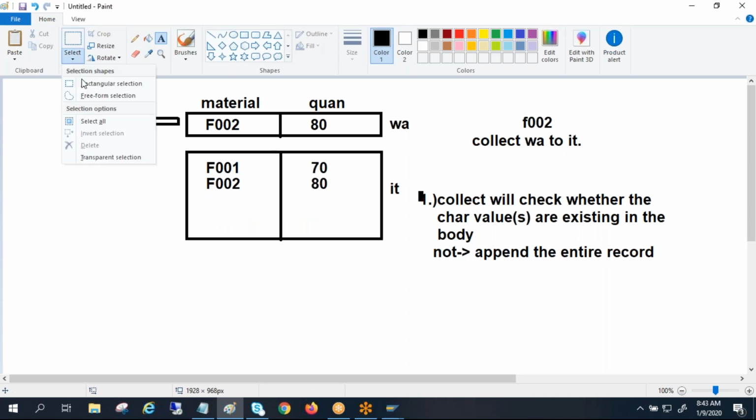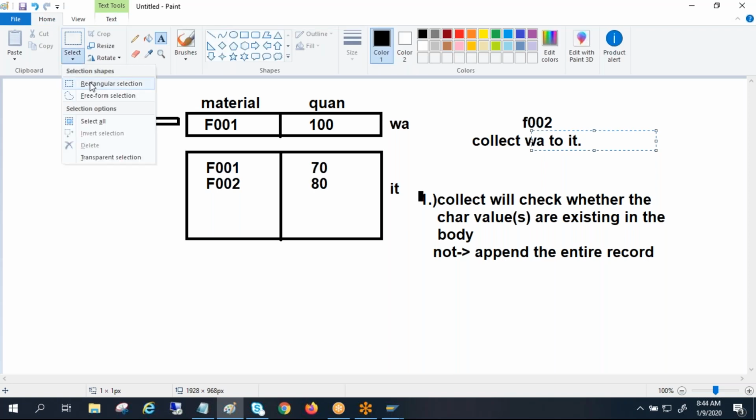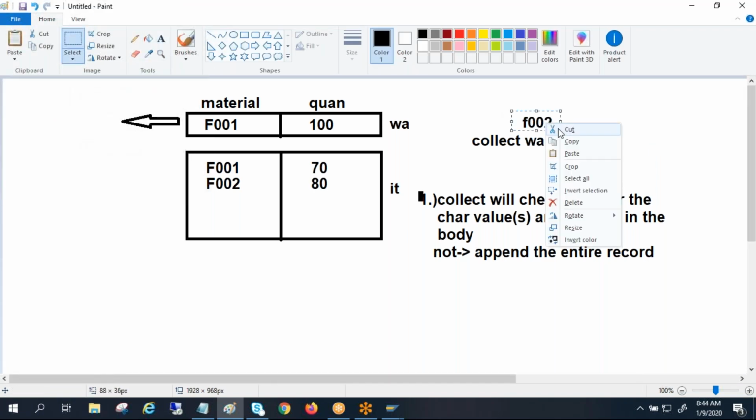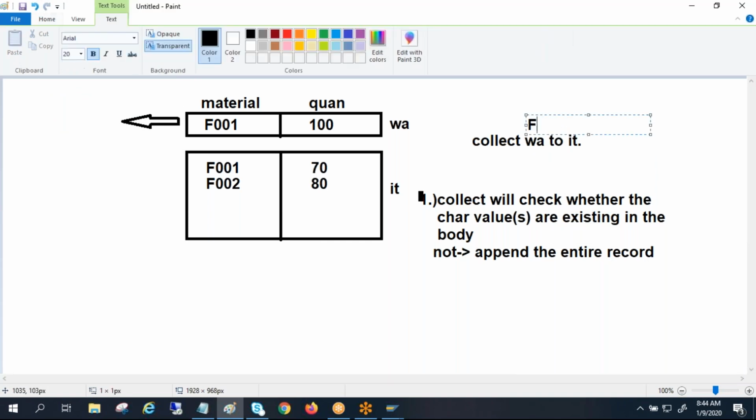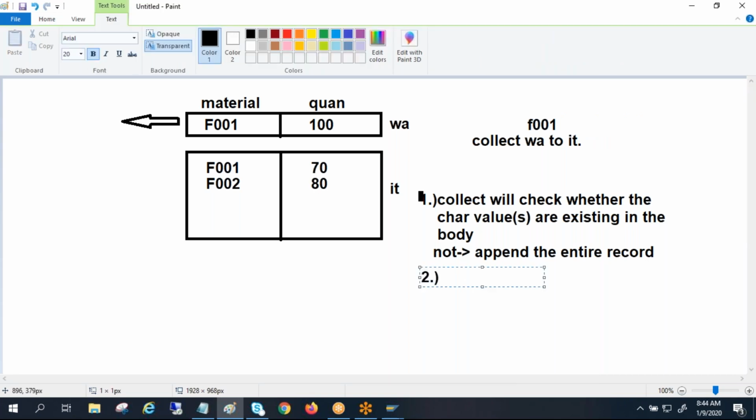Now the next record in the same way. Next record is F001, again say 100. Tell me, guys, again study that question and answer it, please. This time the character value in that work area is F001. Now, guys, listen carefully to the answer. See the second point now. This time, guys, the record is already there. Okay, now let us see the answer if it is already there.